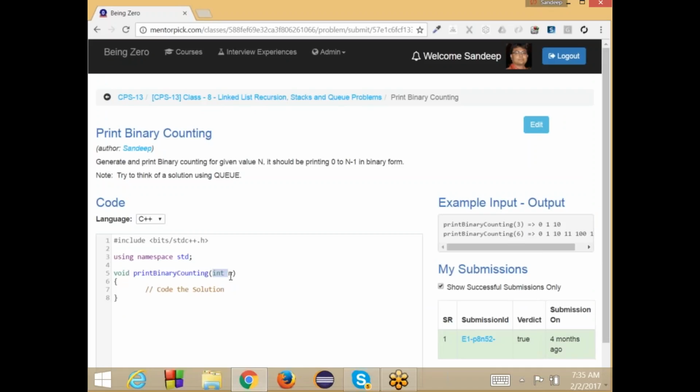And we have to print n numbers. Here the challenge was we want to include 0 also. So if 0 is there, we need a special handling for that. So if we quickly discuss the solution here, first thing we need is a queue of int. Next, we print 0 directly. But what if n is 0? Then it's a challenge.